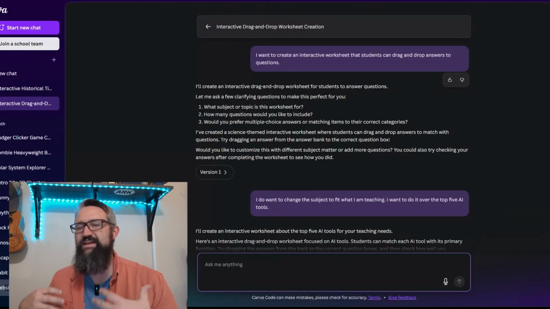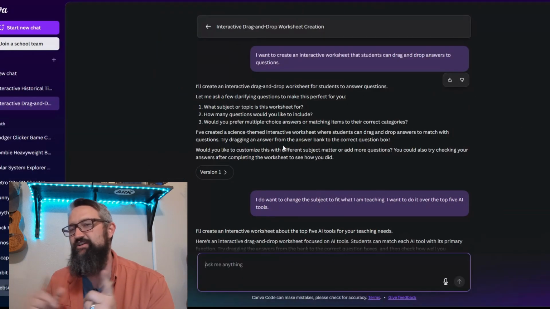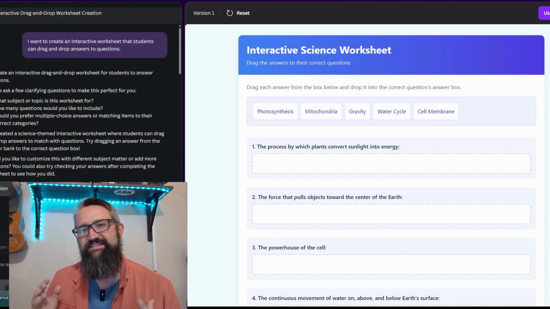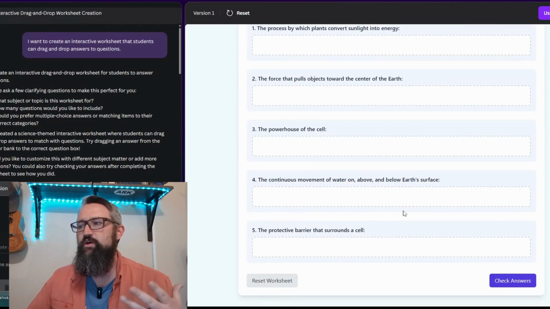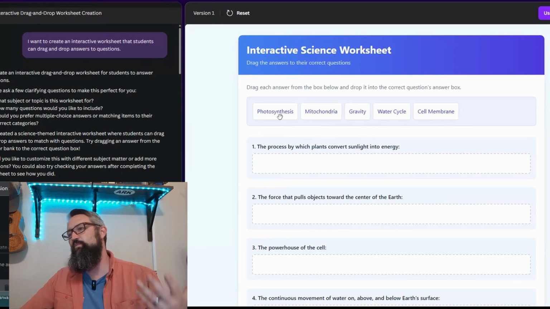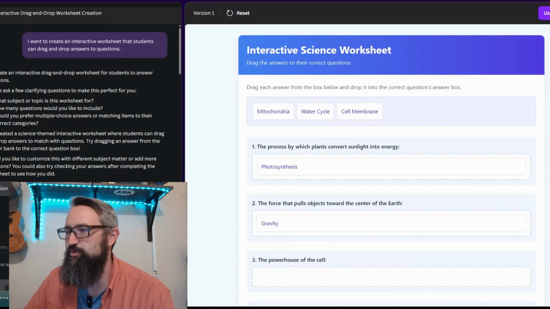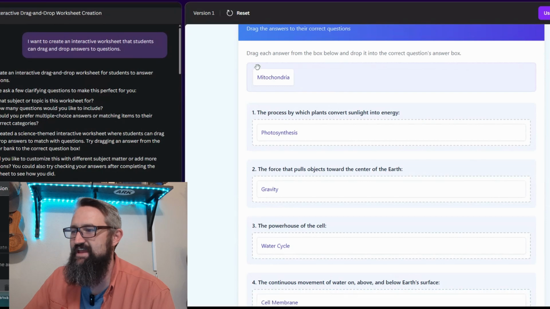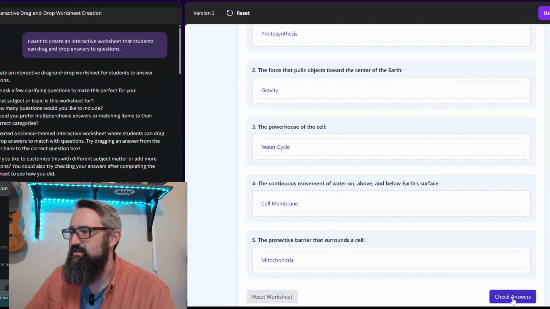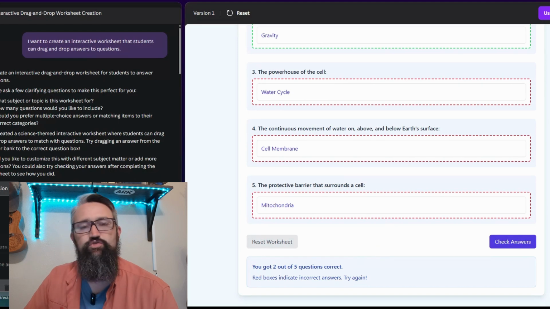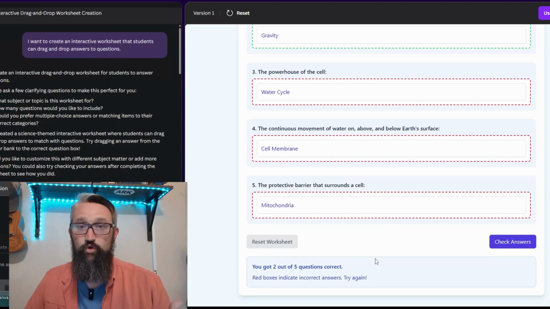And so they created one for me so I could just see it. Let's take a look at that first iteration. In this first one, they did a science-based one, and that's pretty good. I think most of the questions were correct. I went through and pulled down all of the answers, doing incorrect answers on purpose. So if I hit check answers, I got 2 out of the 5 questions correct.